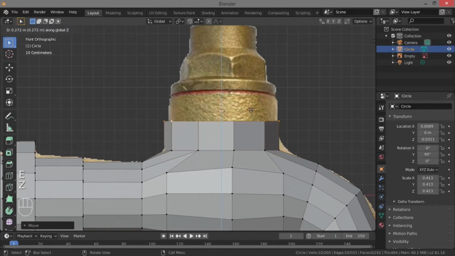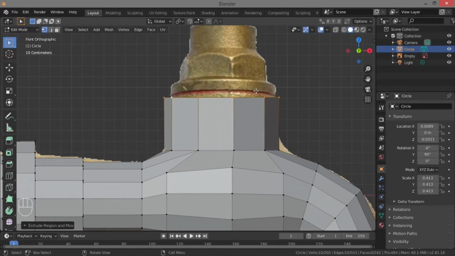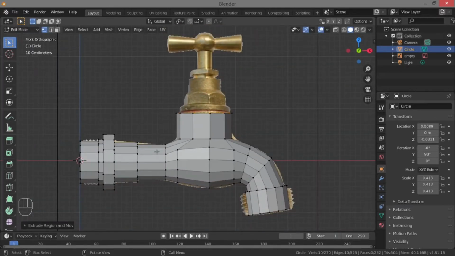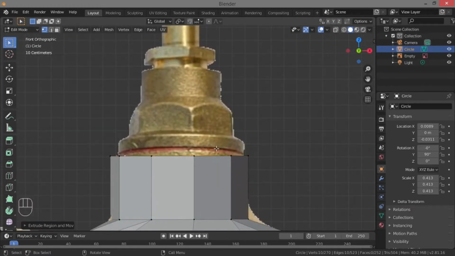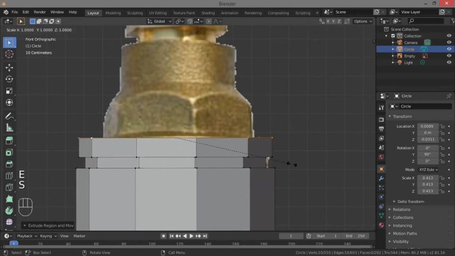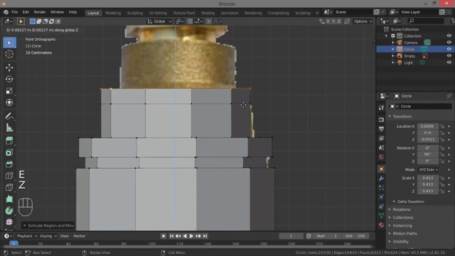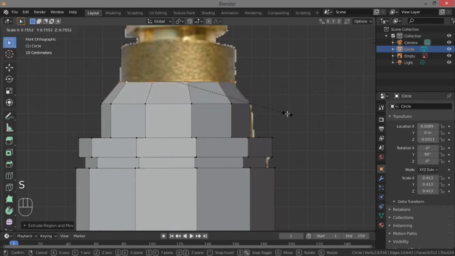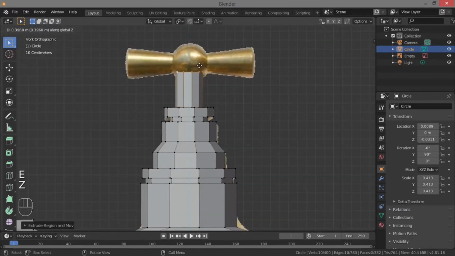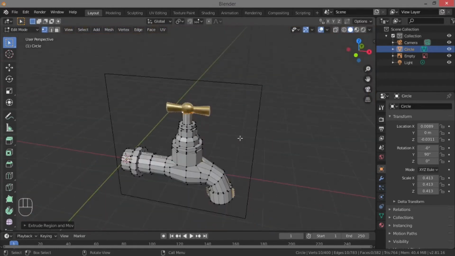and then extrude, and press E scale and do the same procedure that we did in the bottom part. So now we have done the mesh of the tab.